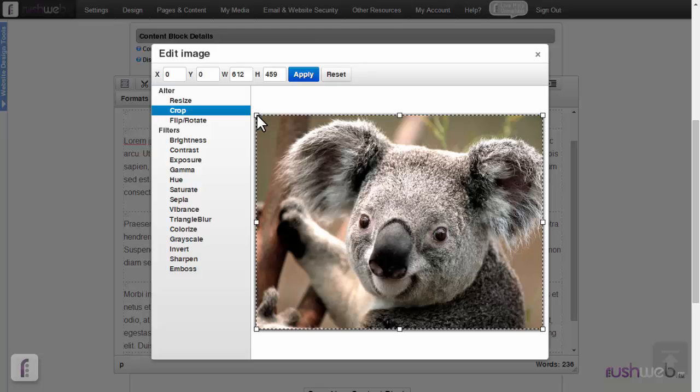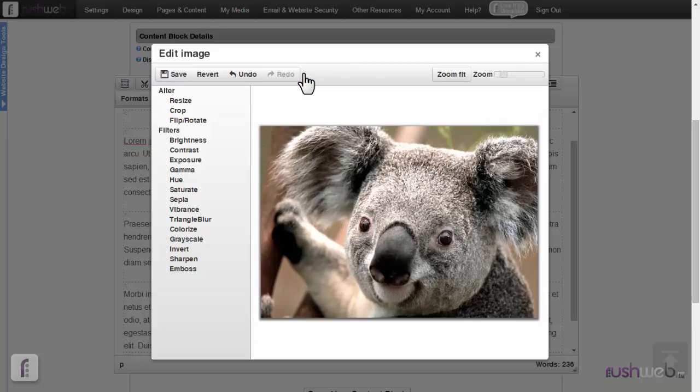Here's the cropping function. And to do this, you just grab the corners and the edges, these little white blocks, and you can then go in the middle and you could grab that cropping function and select an area. So let's say we want to do that. Now you hit apply. It will cut out all the extra information on the outside of that dotted line and crop the image.